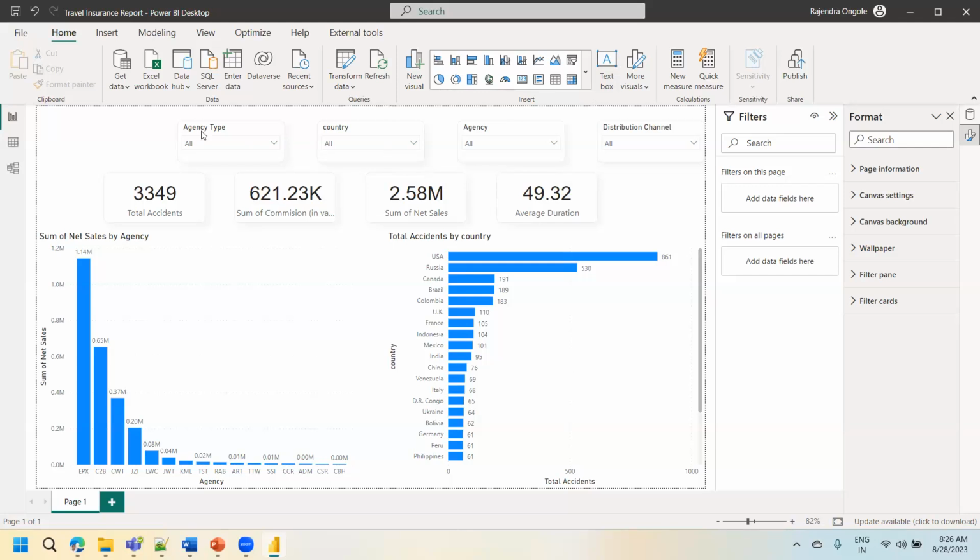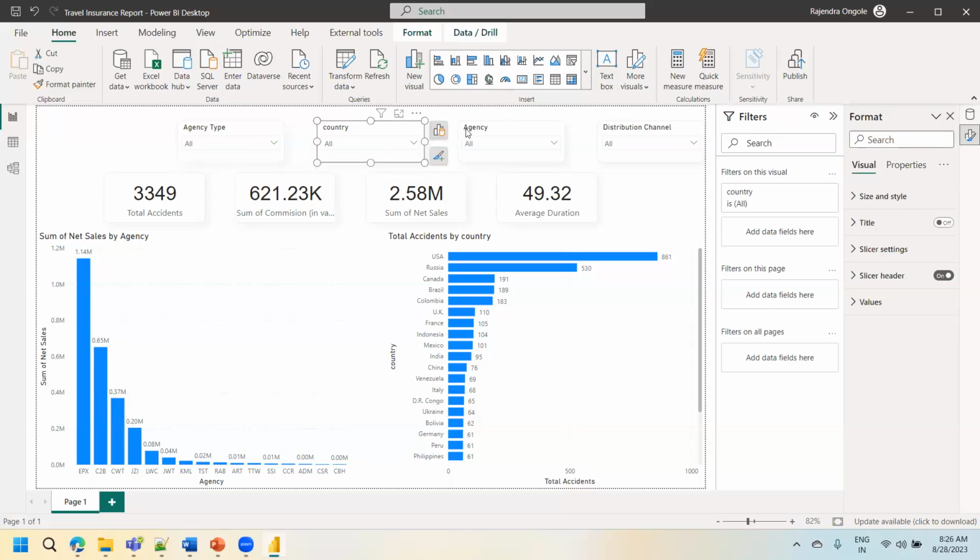Data filter, as I said, right? This is the slicer chart. These are all slicers. It's a chart here. Slicer chart, this one we can choose. For data slicing, we can use the slicer chart.